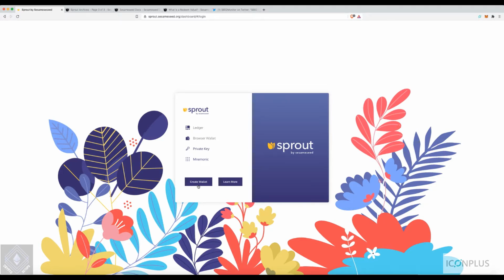Today I'm going to show you three things: how to create a wallet in Sprout, how to swap Seed across chains, and how to redeem it for its underlying tokens that it currently backs.